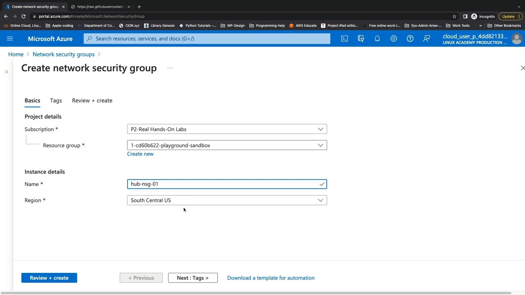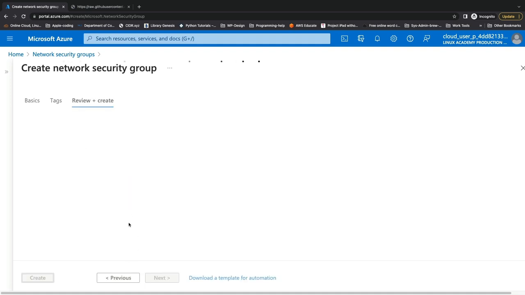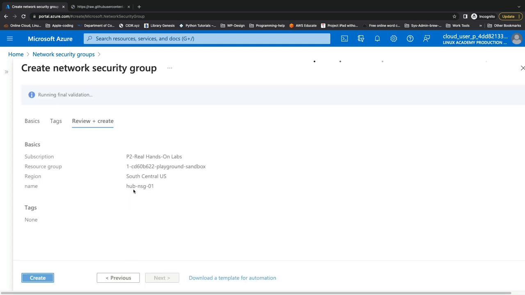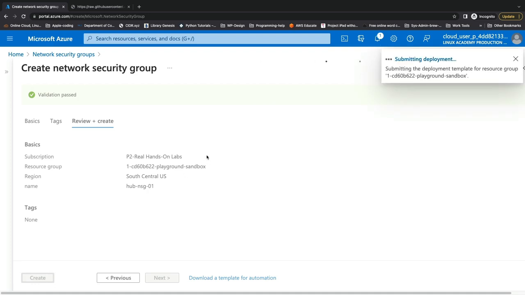And then next we'll configure our region. Make sure that you select the same region where your other resources are deployed so that you can associate your network security group with those resources. In my case, this is the correct region. So I'll click review and create. It's going to validate the deployment of this resource. And once it passes validation, we'll click create. And it's going to go off and create this NSG for us.